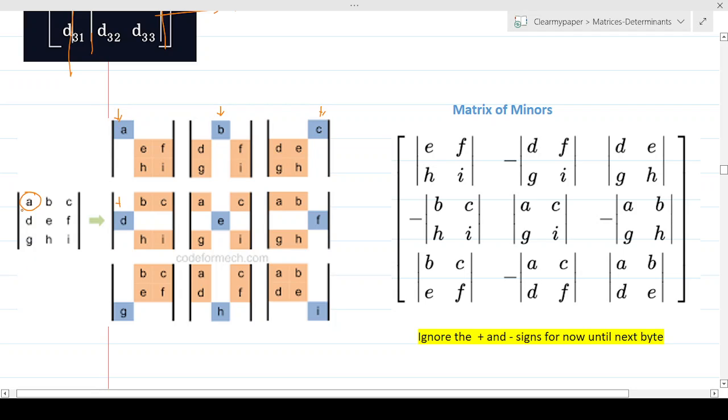Then I'm going to exclude the row and the column of the very element. And whatever is remaining, I'm going to take the determinant of that, which will be the minor of the element A. And that's what I put here in the yellow or orange color. So if you see E, F, H, I, whatever is the determinant of this, the number, that will be the minor of element A. Okay, that's what it means.